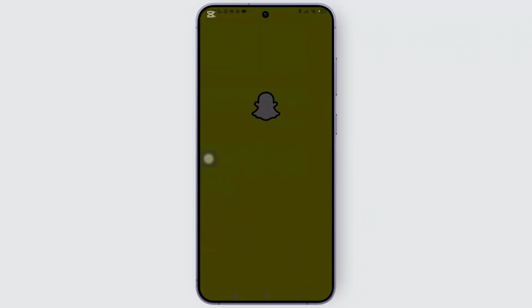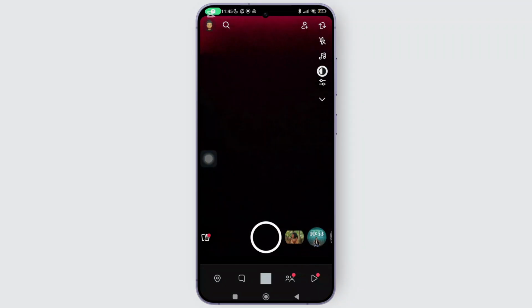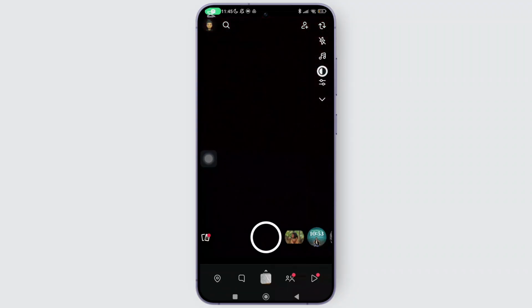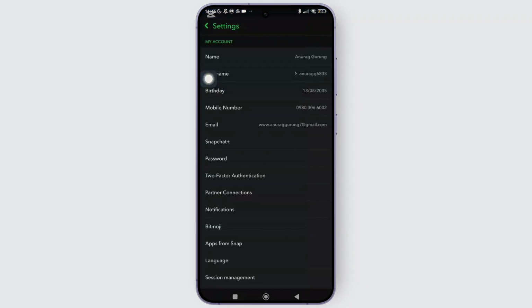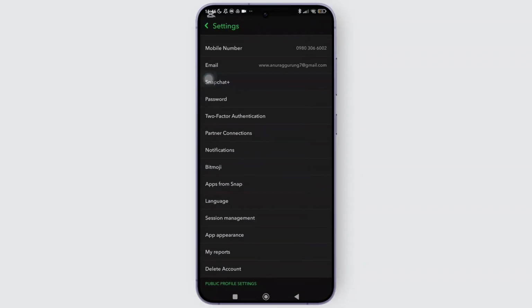So first thing first, open the Snapchat app on your phone and make sure that you're logged into your account. And once you have opened the app, simply tap on the profile icon shown in the top left corner of the screen. And once you are in your profile section, simply tap on the gear icon shown in the top right corner of the screen. And after tapping on that, you will be prompted to the settings section.